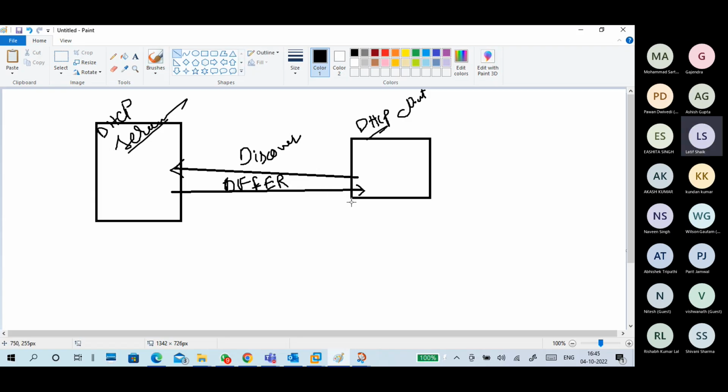Okay. Next, DHCP client. So the client asks, yes, I want this IP address. It means it sends a request: I want this IP address. You have an IP address, sir. Okay. The client sends a request to the server: yes, I want this IP address.